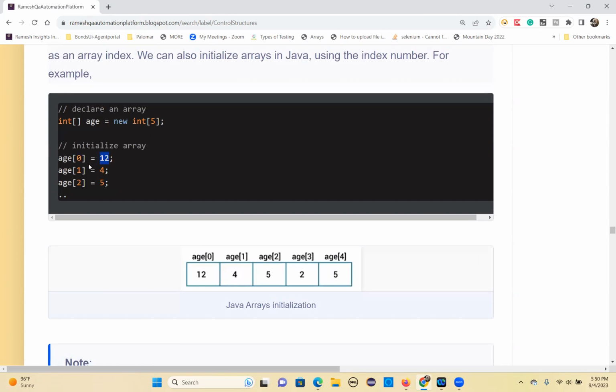You can assign values also. You can modify also once you know creating the array. So this is how you can assign the value. 12 I am assigning to the first position. That is, 12 will be stored here. So array name of 1 means 4 will be stored in the second index. Array of 2 is 5. Like that you can store all 5 elements.